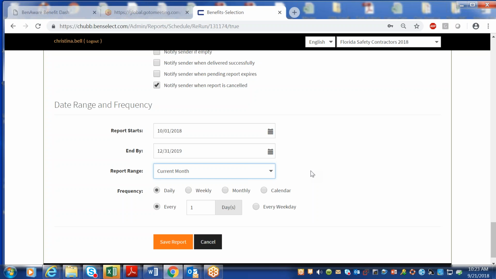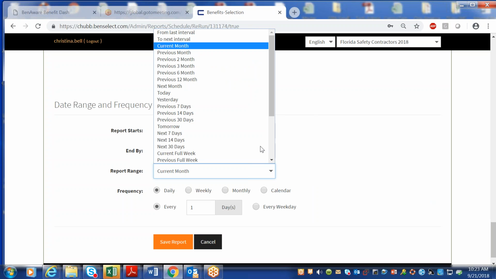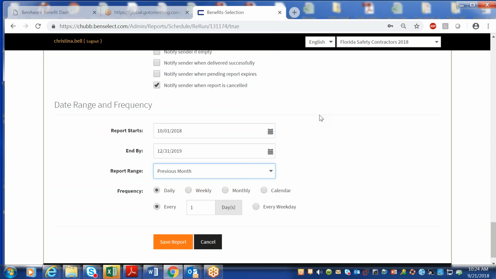This is going to be set up, and it's going to show under that scheduled tab I just showed you at the top, under reports. So if you decide after the first month or two, you know what, this actually works better, and you talk to the carrier and want to do it previous month, you're going to just click on rerun, and you're going to go right here and click previous month and change it.